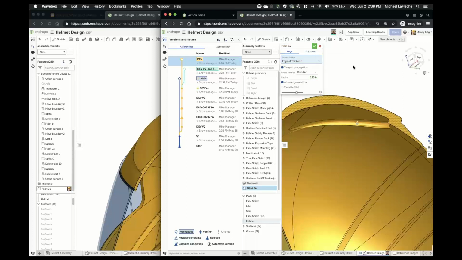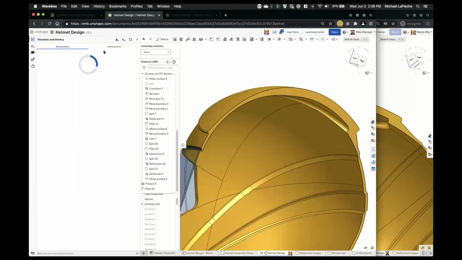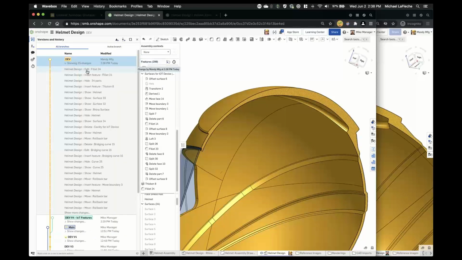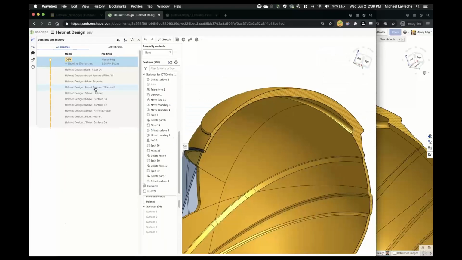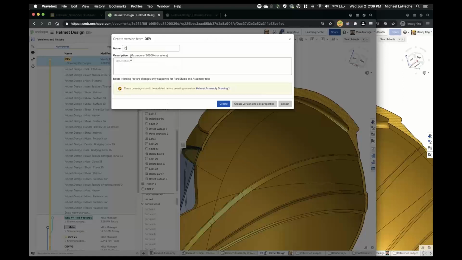You are seeing a live demo. So you can see here I've set that change, and of course Mike sees that change, and in the timeline view we're seeing fillet 24 edited by Mandy in manufacturing. You can see the change by Mandy, change by Mike, all here. And of course you could set the versions here.